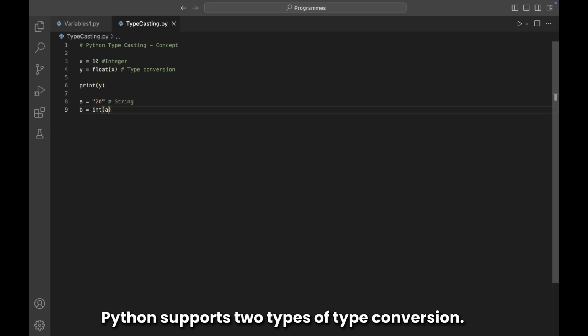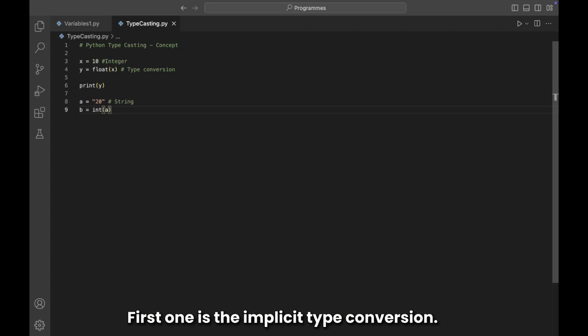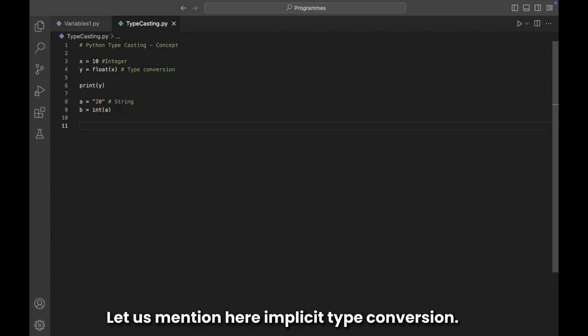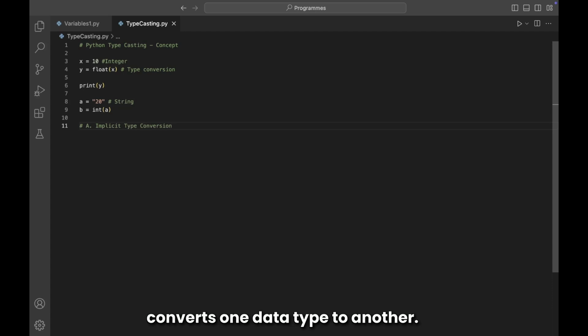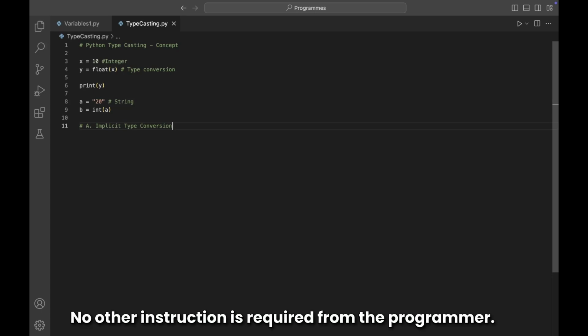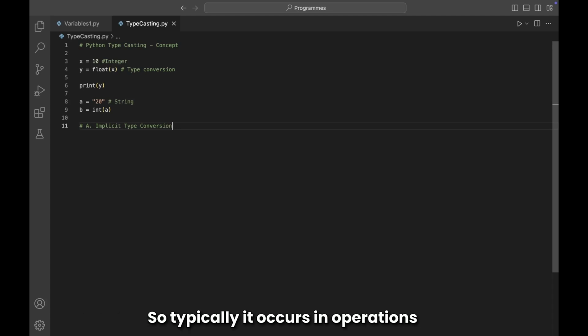Python supports two types of type conversion. First one is the implicit type conversion. Let us mention here implicit type conversion. Implicit type conversion means Python automatically converts one data type to another. No other instruction is required from the programmer. Typically it occurs in operations involving different data types.